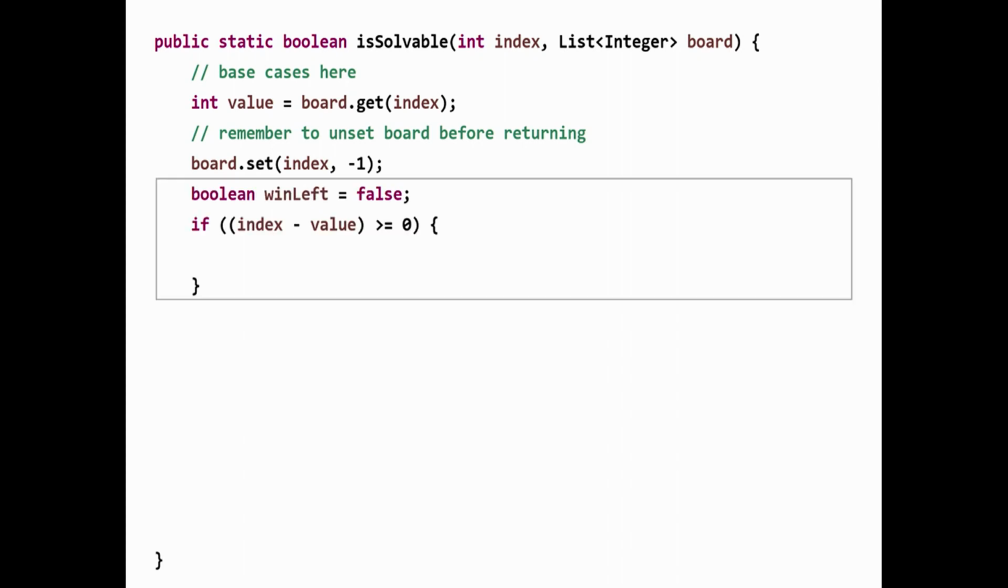Okay, now, can I go left? So left is true if you can solve the board by moving left. I'm going to set it to false. I'm now going to ask the question, can I actually move to the left? How do you know if you can move to the left? The square you're currently on gives the number of squares you have to move. Moving to the left is equal to computing the index minus the value, because that's going to be the index of the square that I land on. Is that a valid index? Well, it's a valid index if that's greater than or equal to 0. So if that's true, then I can in fact go left.